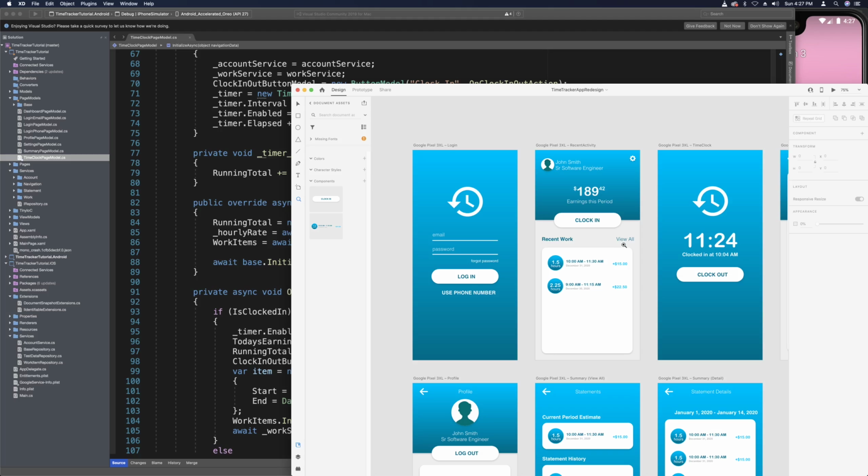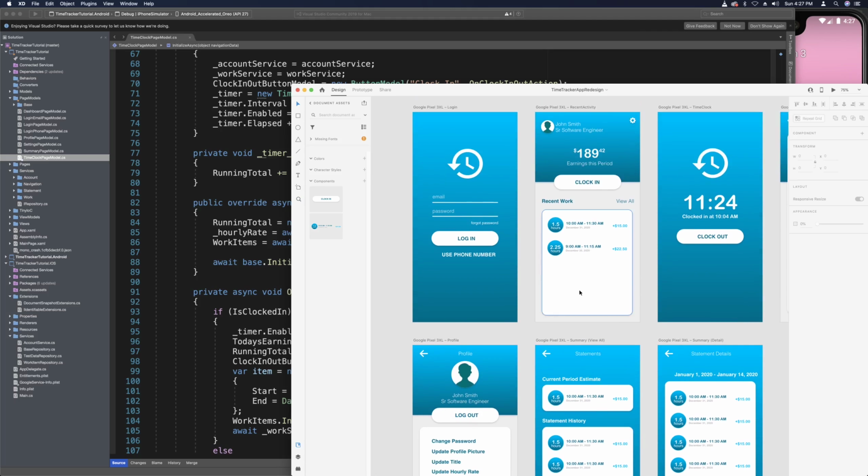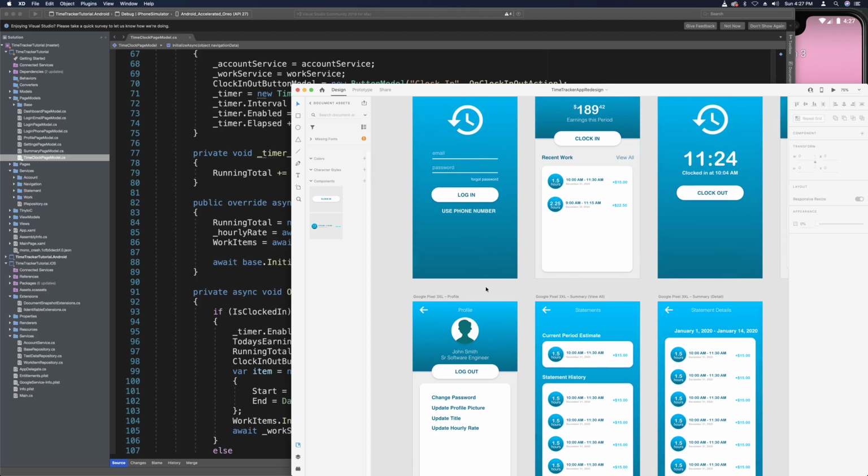View all will go to the tab, which we're going to get rid of the tabs, but it'll go to the tab that we basically called summary. So it'll go to this, and we're going to redesign that. We have this profile information up here, and tapping that will lead to the profile page.